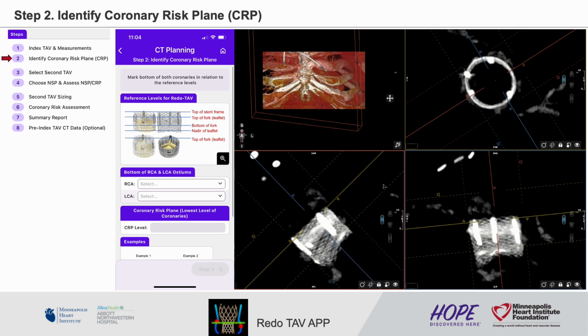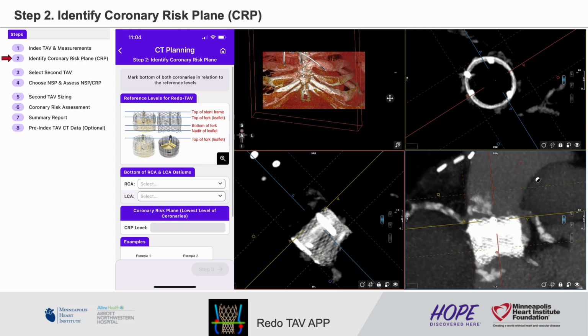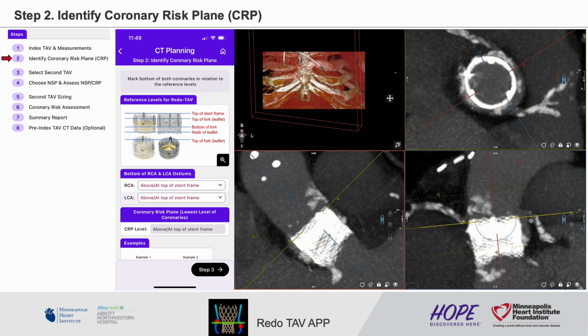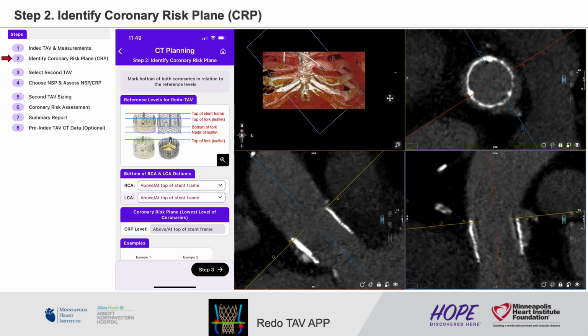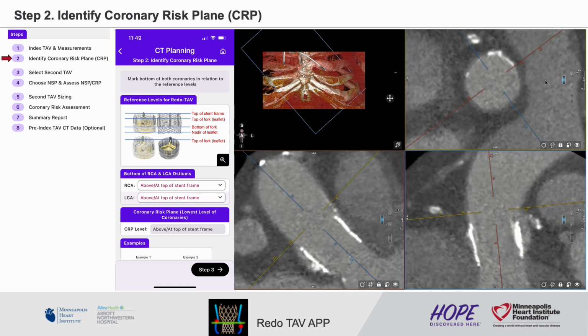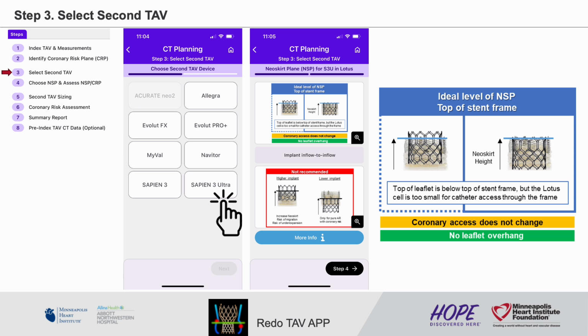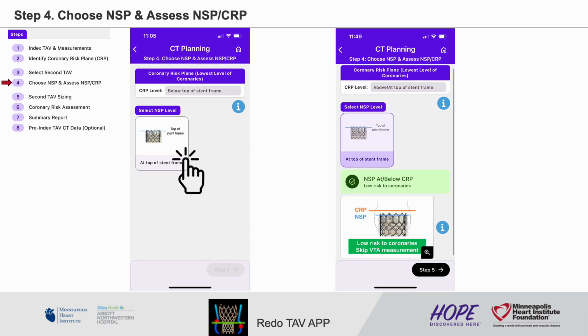So for this case, select above top of stent frame, both RCA and LCA, in the app. And select a second TAV and get an idea about the neoskirt plane. In this case, the neoskirt plane will be at or below the coronary risk plane, so risk to coronary is considered low, and no need for the VTA assessment.